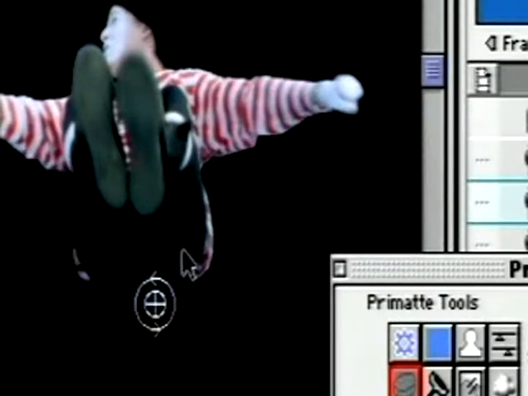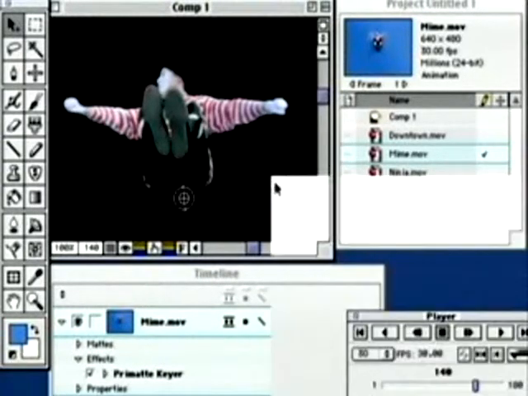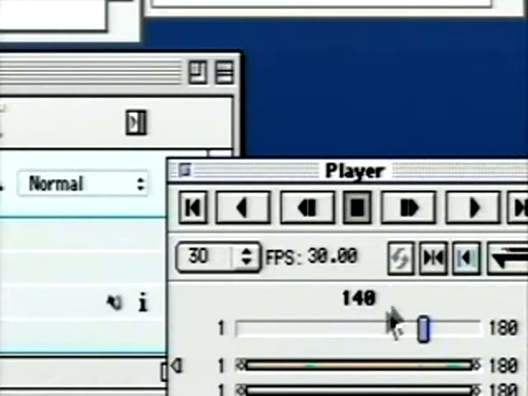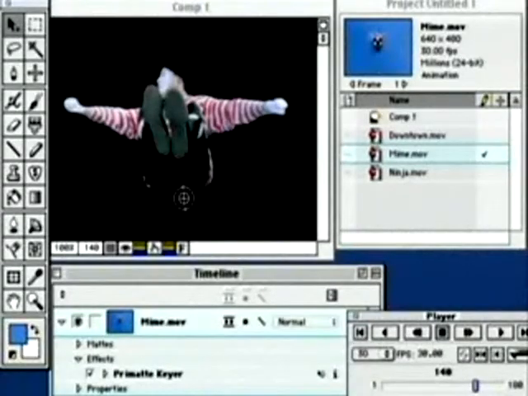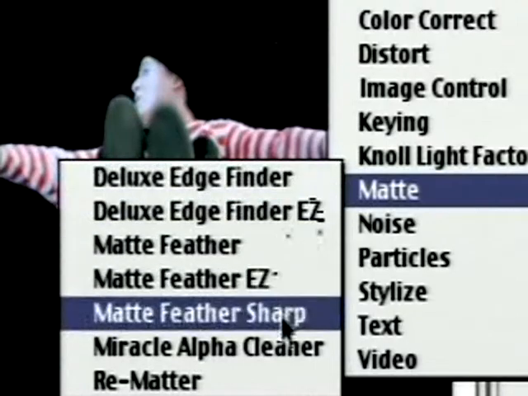Just do the same as you've done with the foreground and the background noise. Kind of highlight problem areas. And almost immediately the spill will all go away. Alright, that's perfect. That's exactly what we want. Okay, we're done doing the Primatte keying, so we'll close the Primatte window. And making sure that we're at frame 140, let's go to Effects, Matte, and Miracle Alpha Cleaner.